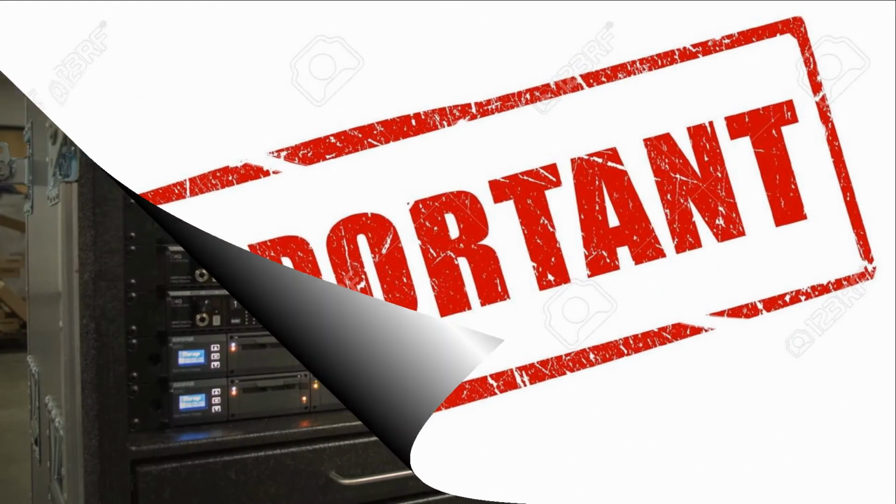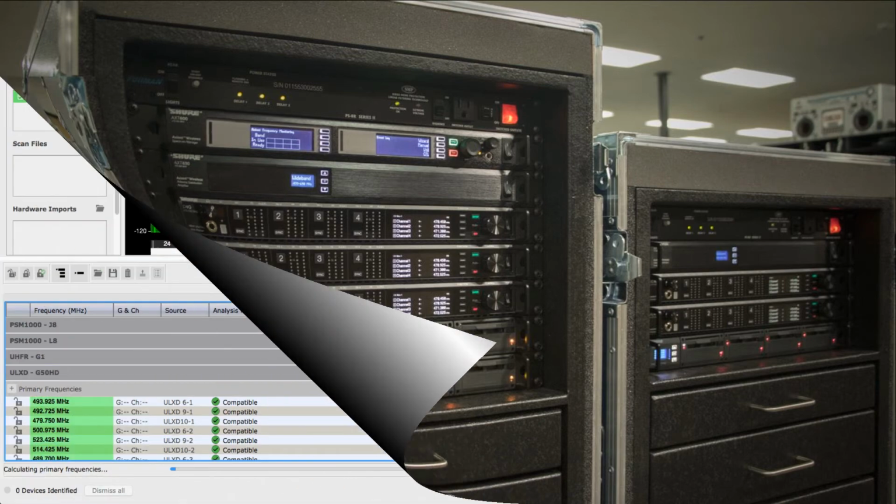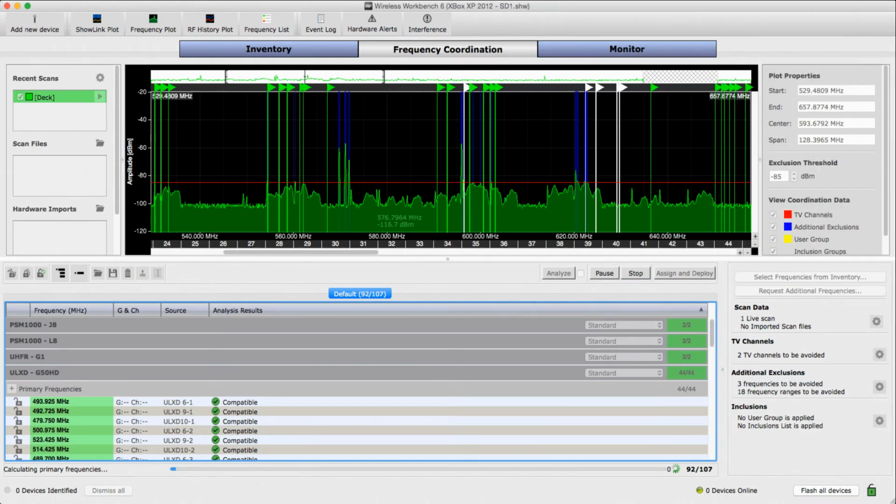One important note, the Shure Wireless Frequency Finder does not take into account other wireless systems that may already be in use at a given venue. For a more thorough wireless evaluation, check out Shure's Wireless Workbench software, which will be discussed in the fourth chapter of this series.